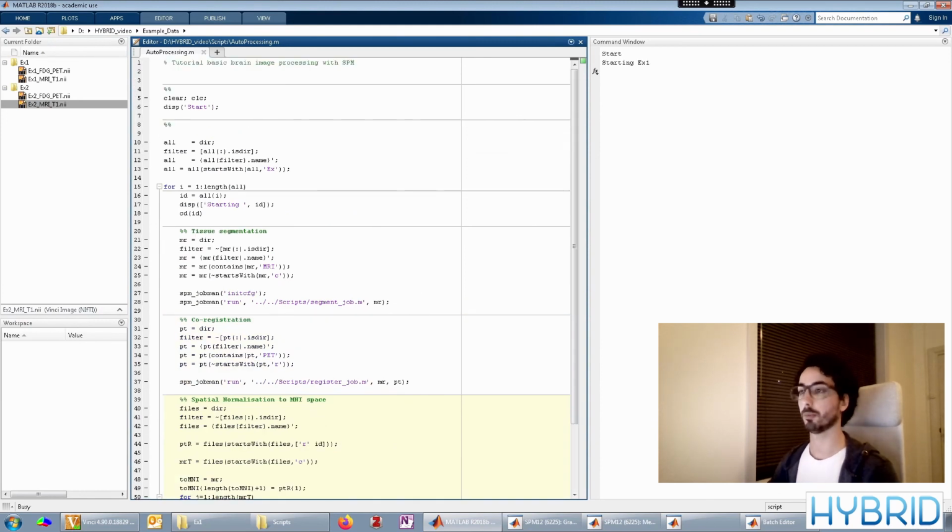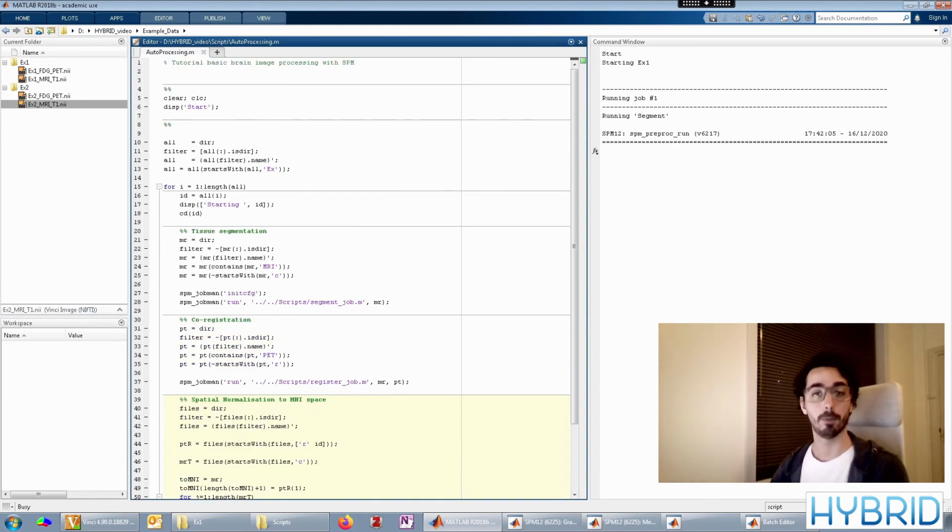We can simply run it, and by the end of this, we're going to have the images realigned and segmented as we want. I hope that this is helpful for you, and good luck with your work.